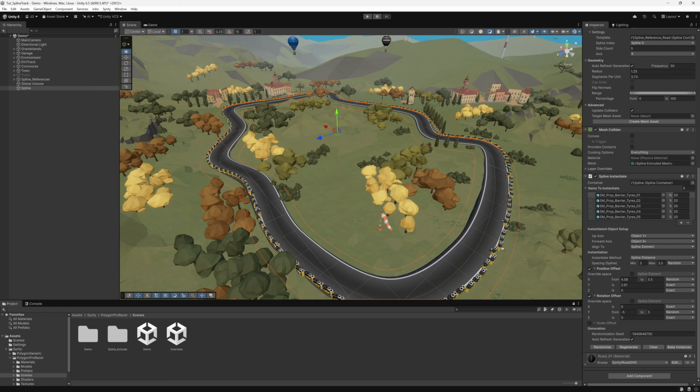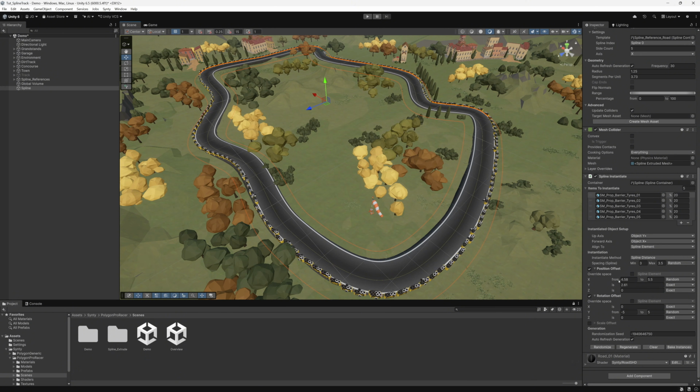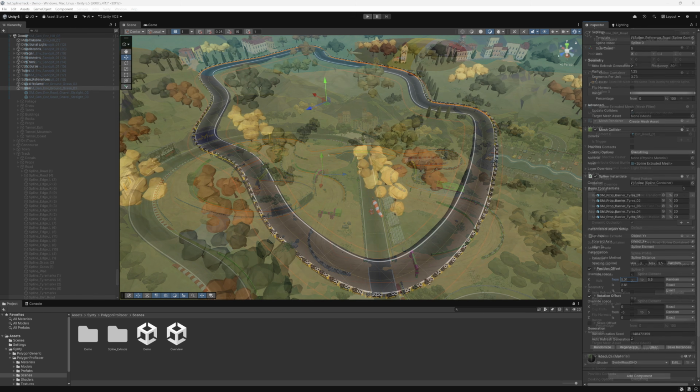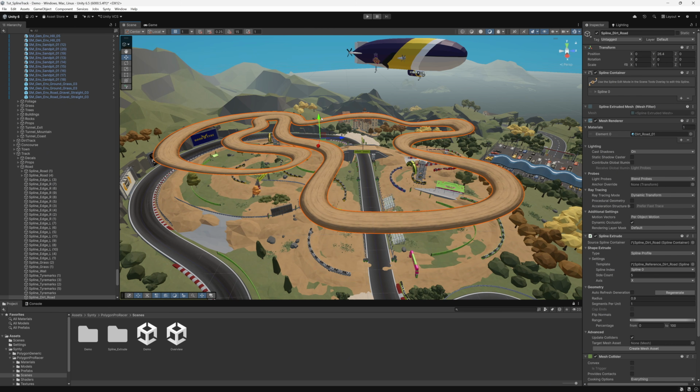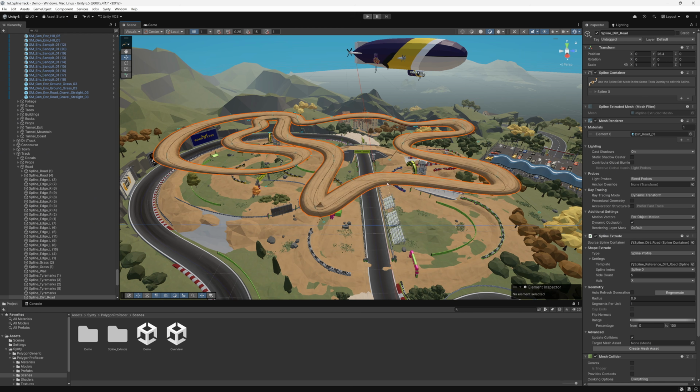This was just a quick look at the basics, but as you can see, in a matter of minutes, we made a nice new racing track to race on. The Polygon Pro Racer Pack also includes spline templates for dirt roads, grass, dirt, tire streaks, and more to bring your racetracks to life.